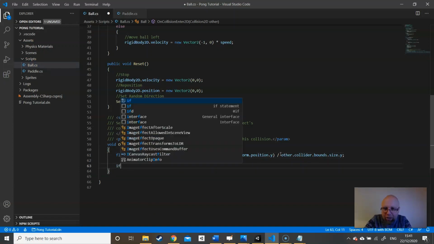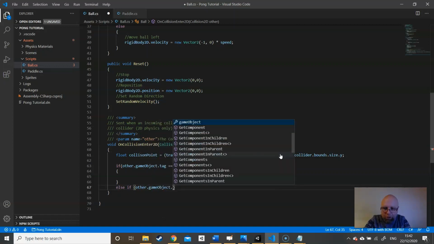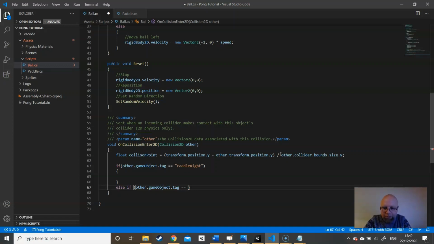Then we need a bit of a case, an if statement here. So if other.gameObject.tag equals paddle left, paddle right, open close curly braces, else if other.gameObject.tag equals, we'll set these up later as well, let's say paddle left, curly braces.